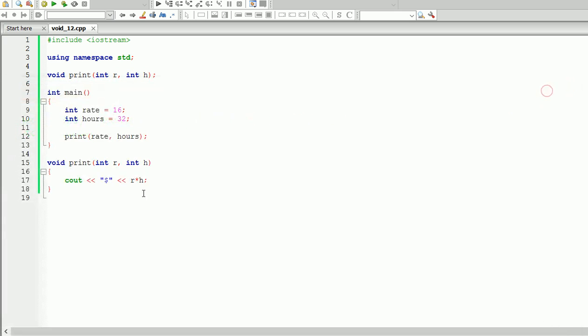So in this lesson, we covered the void function. In the coming up lessons, we're going to cover the functions that have a return. That means it's going to perform some kind of mathematical operation, and it's going to return some value into our main function.